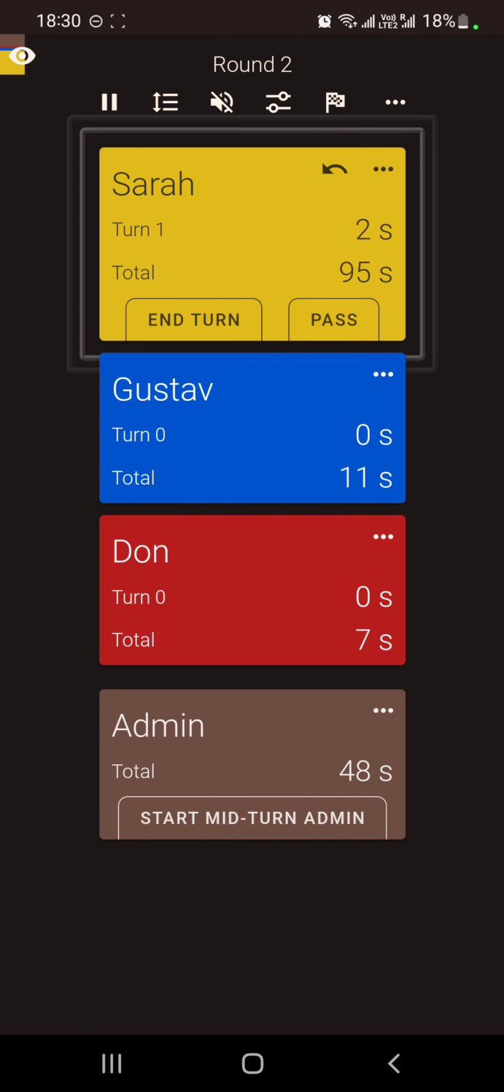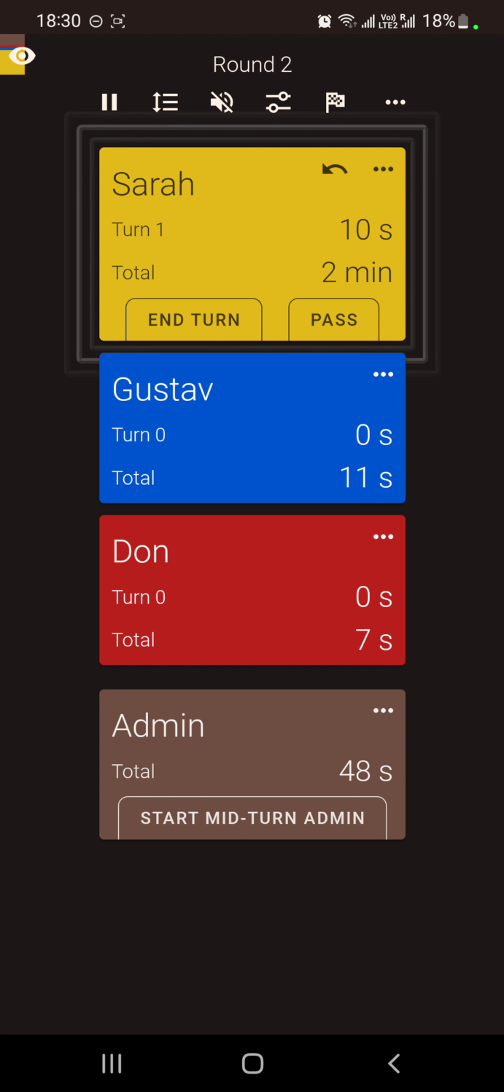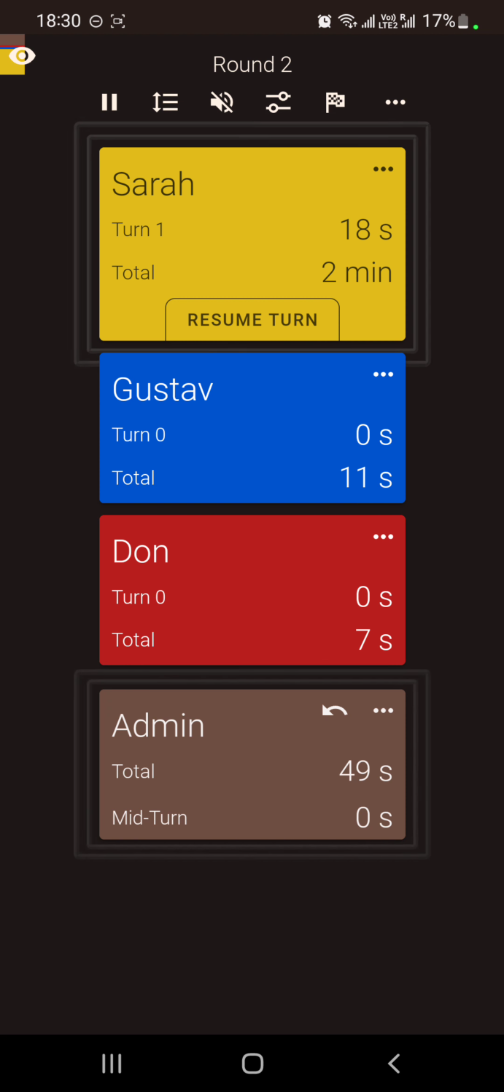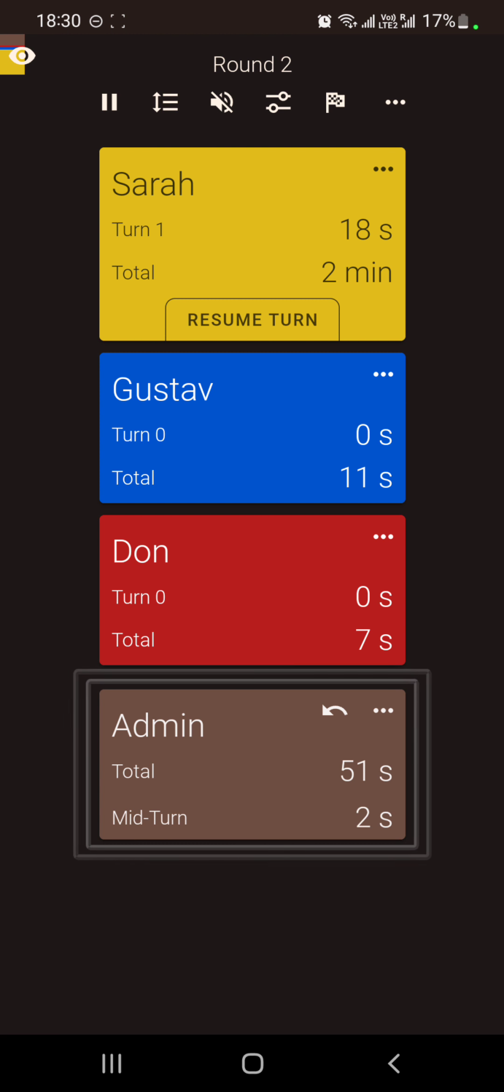Another way to use the admin timer is that in the middle of someone's turn, maybe there's a rule discussion, or there is an auction, or some other reason why it's not fair to count time towards Sarah in this instance, but her turn isn't over yet. If you have that scenario, you can hit start mid-turn admin, and it starts tracking time against the admin timer instead. And when Sarah is ready to resume her turn, she can hit resume turn.